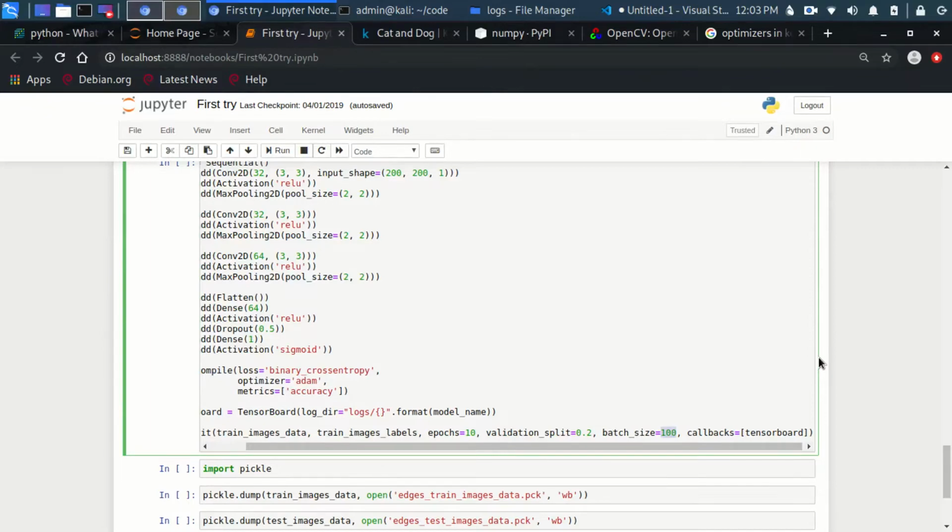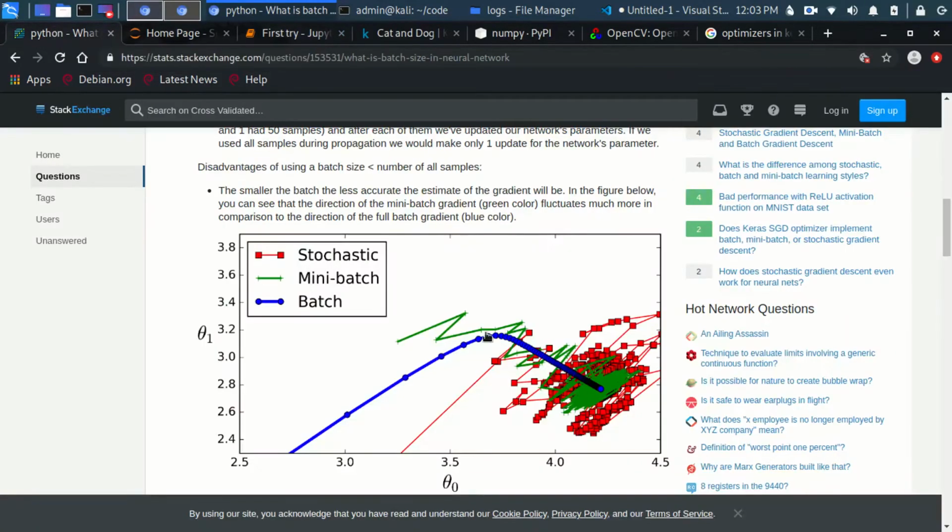So with that, now you have the model and how it works. And finally you have the callback TensorBoard.